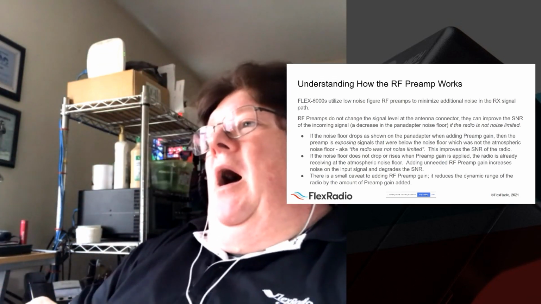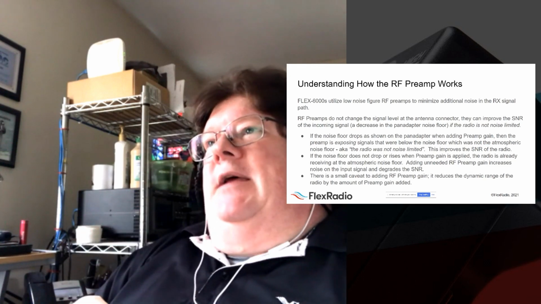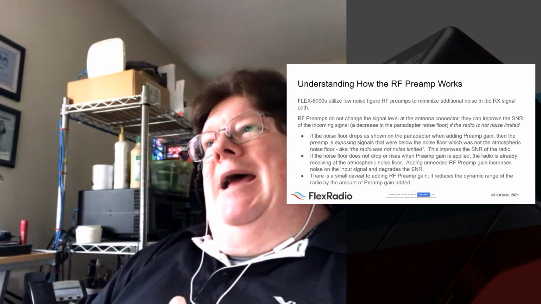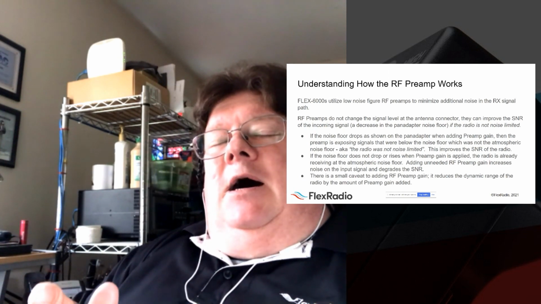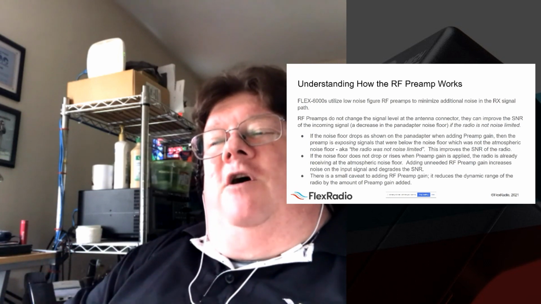There is one caveat, and this generally is not a detriment, but as you add preamp gain, you're subtracting from the dynamic range of the radio. So for example, if you add 10 dB of preamplification, you're going to take 10 dB away of dynamic range. For people who are looking for weak signals, you really don't care about that upper level dynamic range where you lost 10 dB. Where you care about it is if you're on a band that's got incredibly strong signals and incredibly weak signals, in which case you may see some detriment.